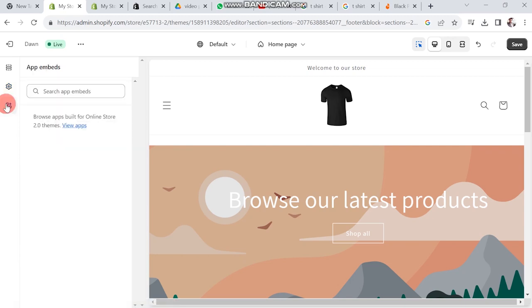Click on the third option on the left side. This section is about apps to further customize our theme. And it's done. So, in this way we can customize Dawn theme in Shopify easily.